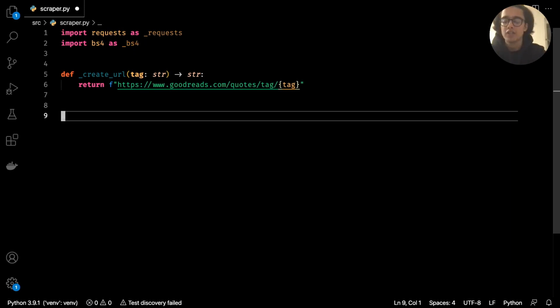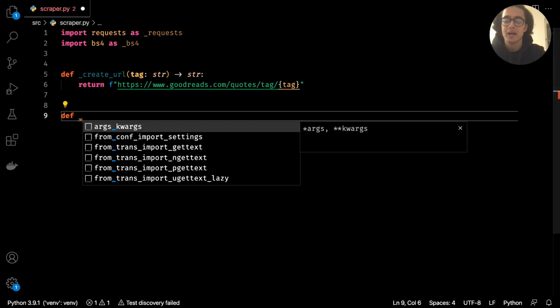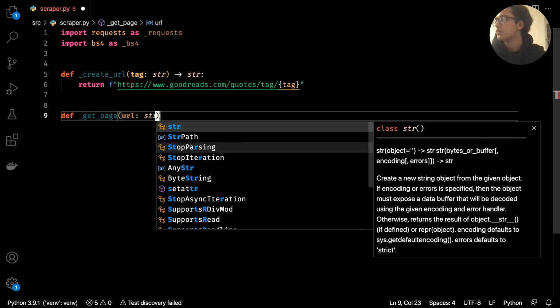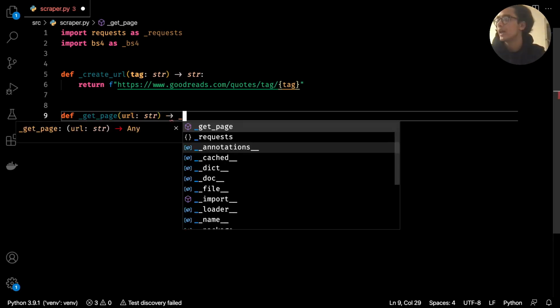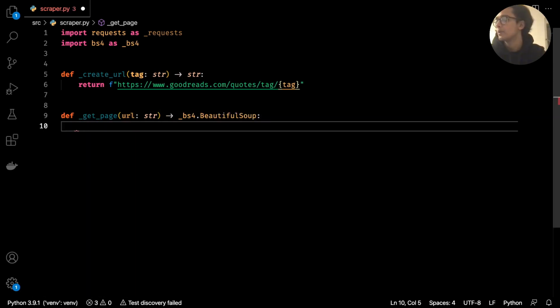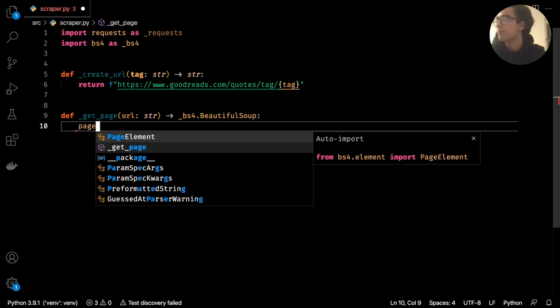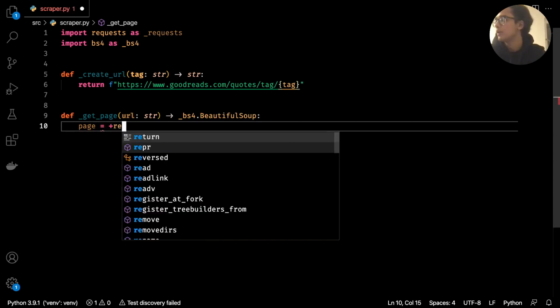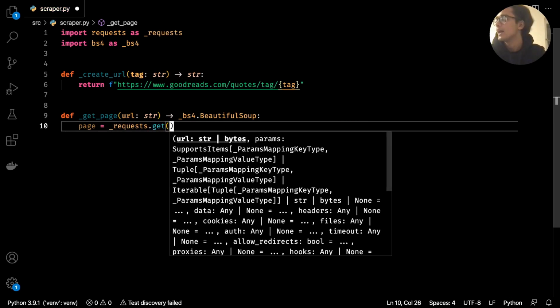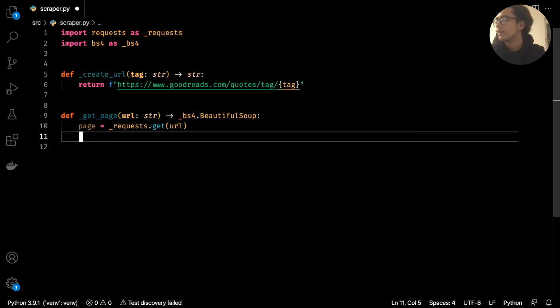And let's create a function which gets us the page itself. So define underscore get page. This will take in a URL, which will be a string, and it will return a Beautiful Soup object, like so. We can say the page equals requests.get with the URL. That will just get the raw page itself, and then we can pass this into soup.